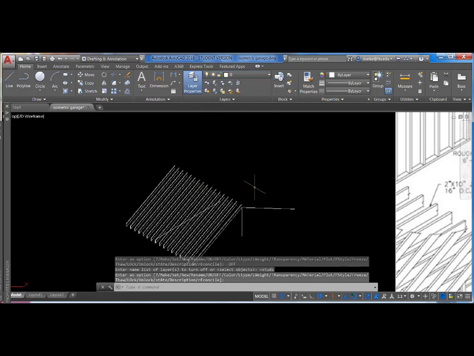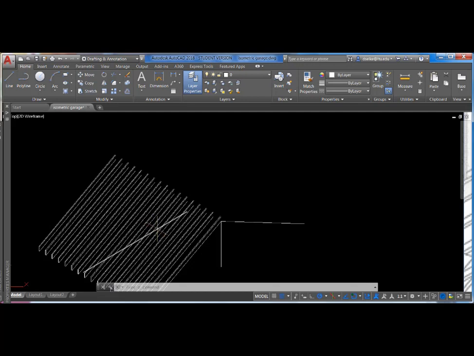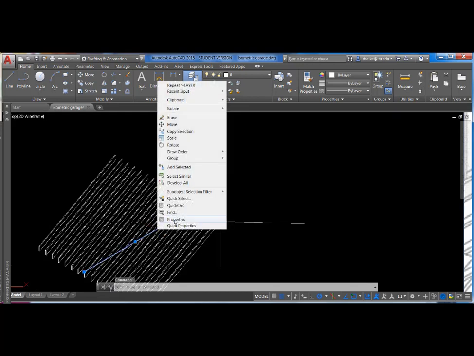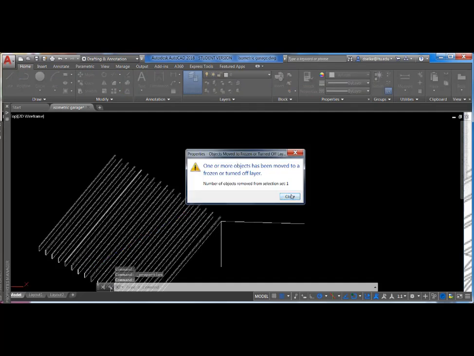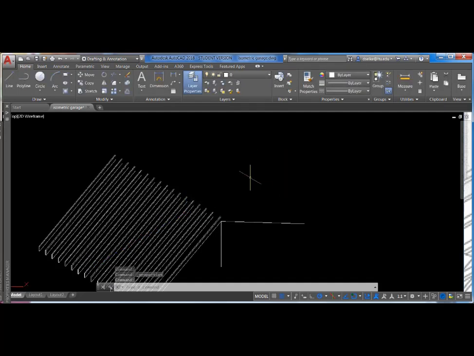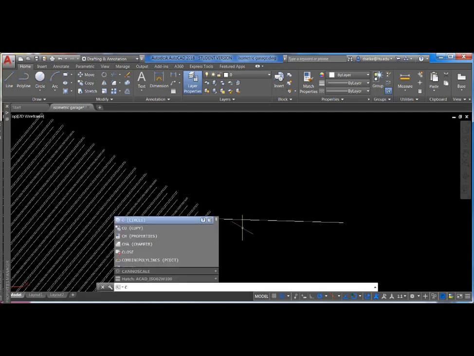We can now go over to the other side. Oops, I see one. Change the property of that line. One more thing that should be on the layer studs. Okay. And you see now I have this rafter line from the other side. I'm going to go ahead and copy it.